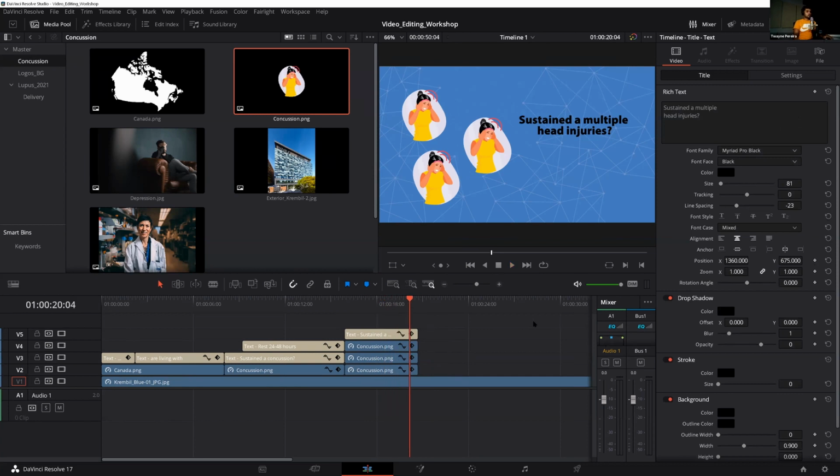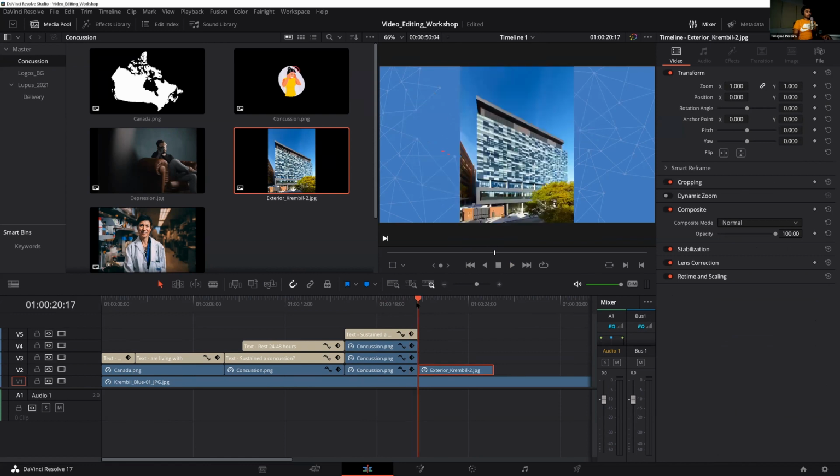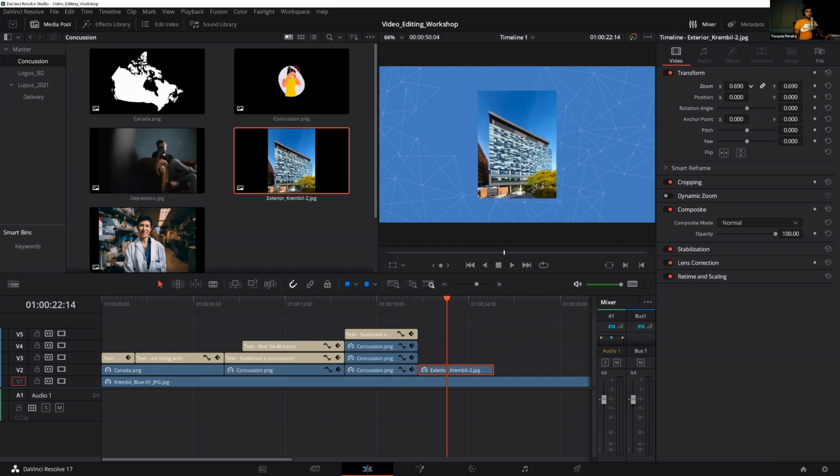And the next thing I'm going to do is bring in what Krembil does, some of the research that we do. So I'm going to bring in this Krembil photo, and I'm just going to drop it in on here. So I've got a great photo of Krembil. I'm actually going to make this a bit smaller because I kind of want it to live a little bit to the right.